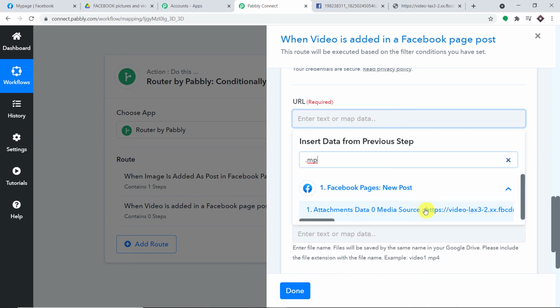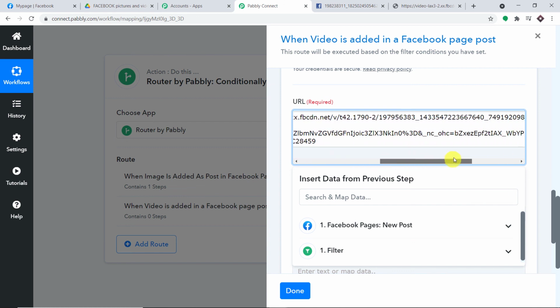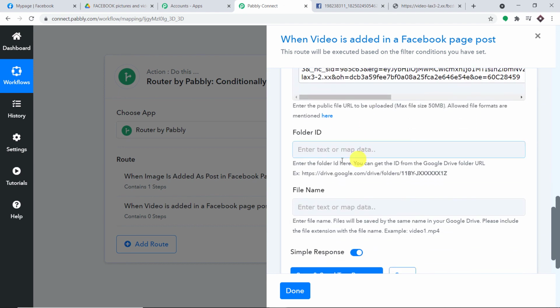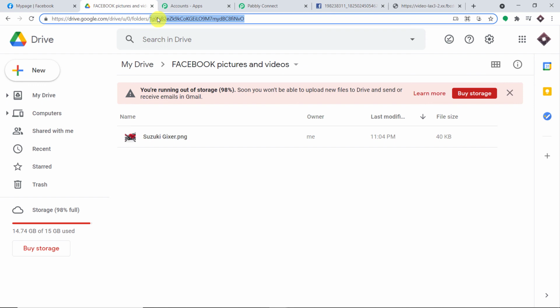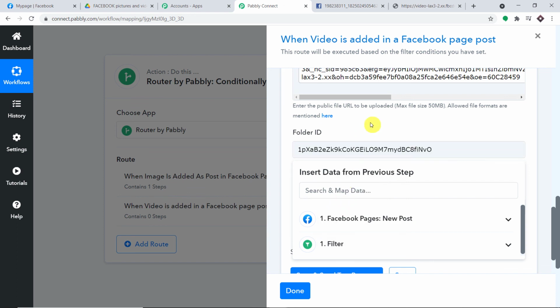So basically we will get the extension. As you can see, we have got the extension. Because of the extension we have figured out, yes, this is the URL we want, .mp4. So the video file is .mp4. Now we have to mention the folder ID. I'm going to enter the video in the same folder, so I'm going to copy the folder ID, which is something we have done earlier, and paste it here.